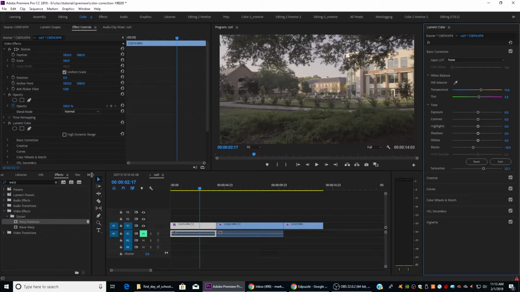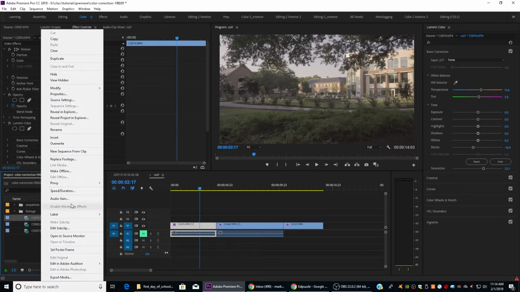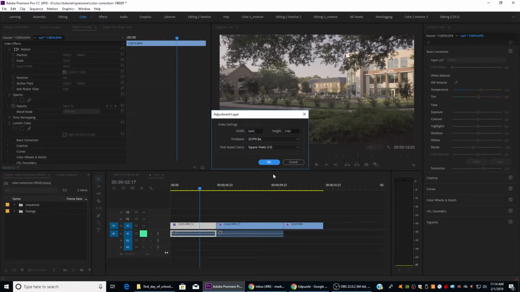Okay, so next thing I'm going to do is I'm going to go into my project window and I want to create what's called an adjustment layer. So I'm going to right click outside of any other clip. If I try to click on a clip, I won't have the option to create an adjustment layer. I need to be in an empty space. So I'm going to say new item and adjustment layer, click OK.